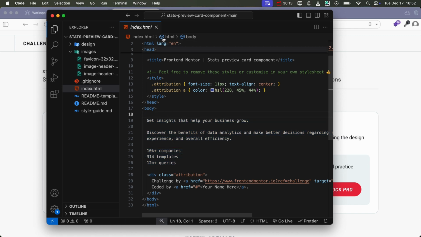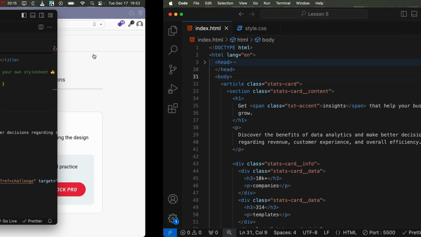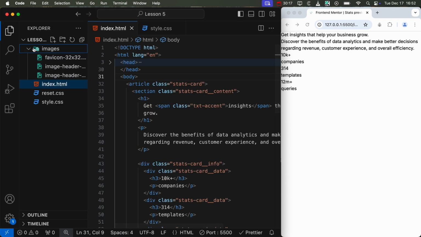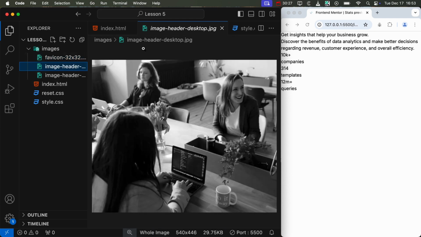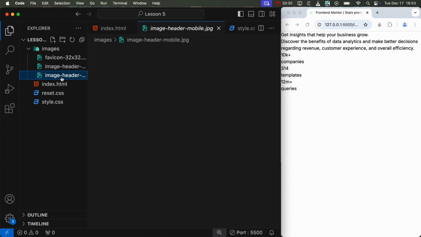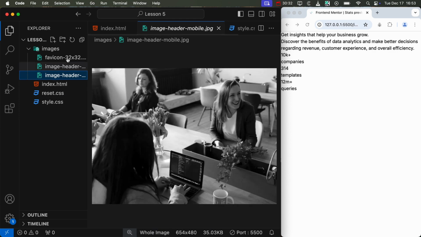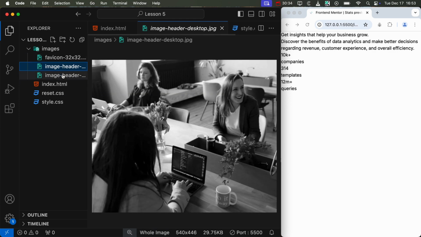Also, in the assets file, we also have the images folder, which is what I've also copied here. We have the images folder, which has the favicon, which is this icon you can see at the top left corner of the title bar, which is this over here. We also have the header image for desktop and the header image for mobile. So now you might be asking yourself, why do we have two images? Well, when you're creating responsive designs, most of the time the UI/UX person will provide you with various versions of images.